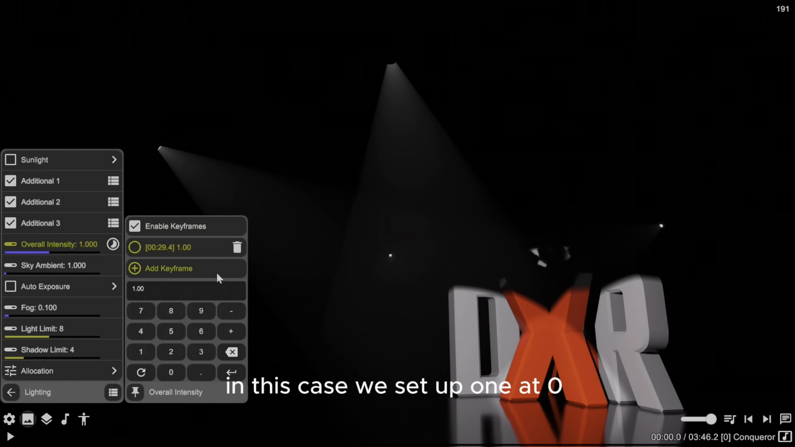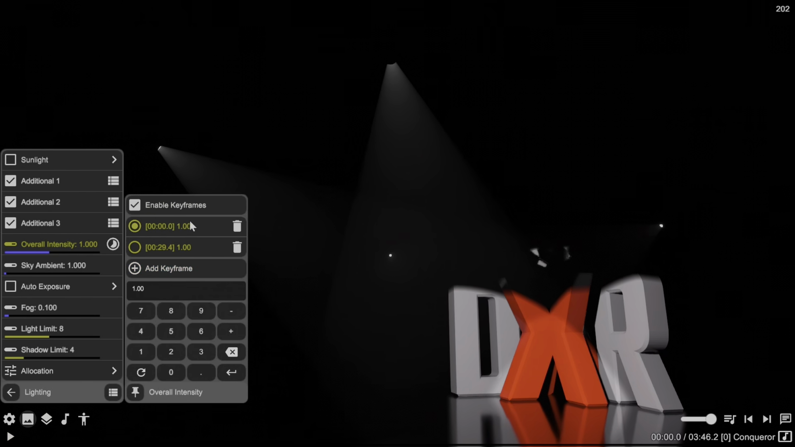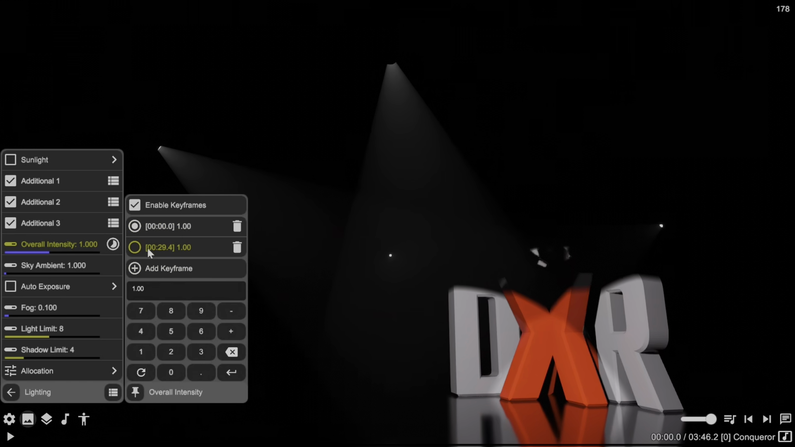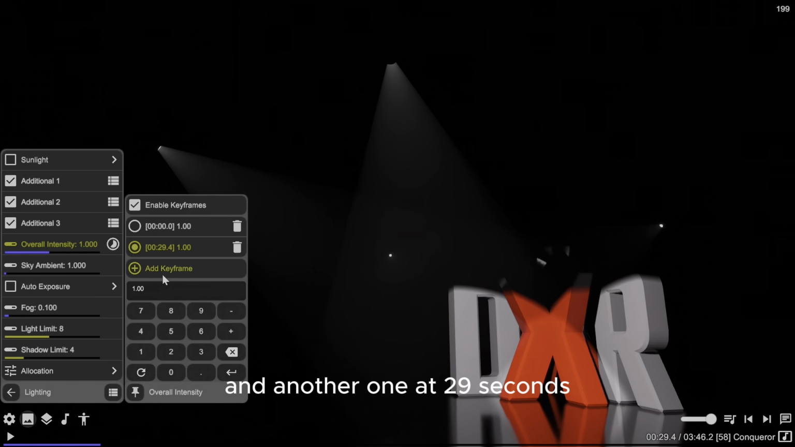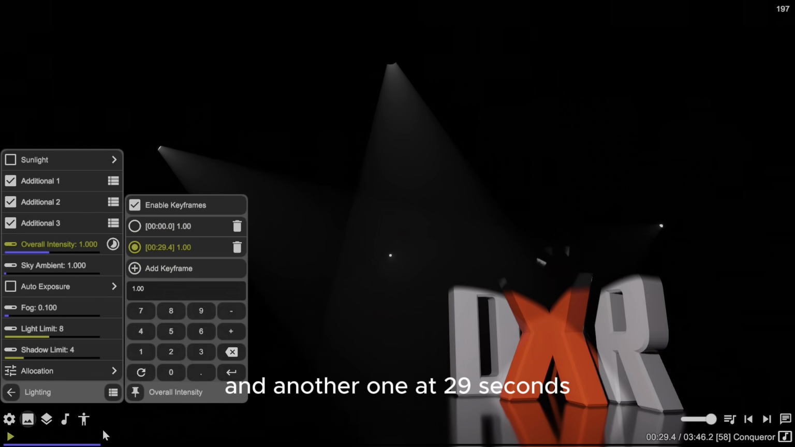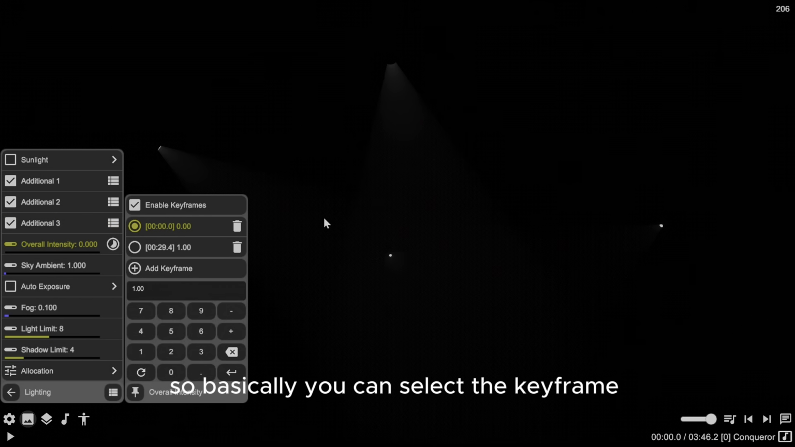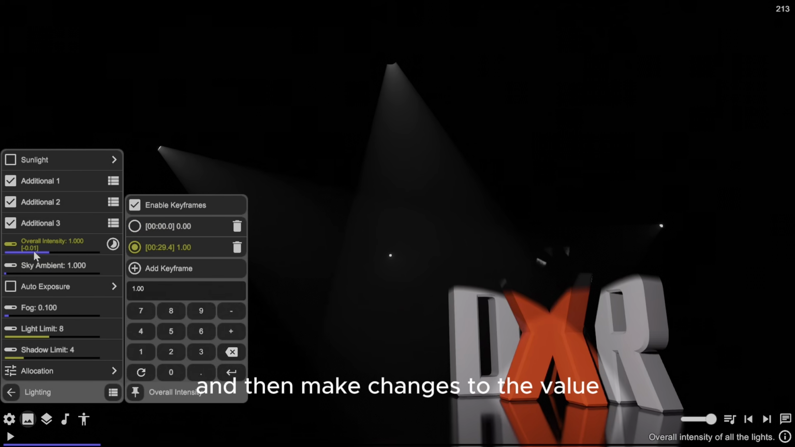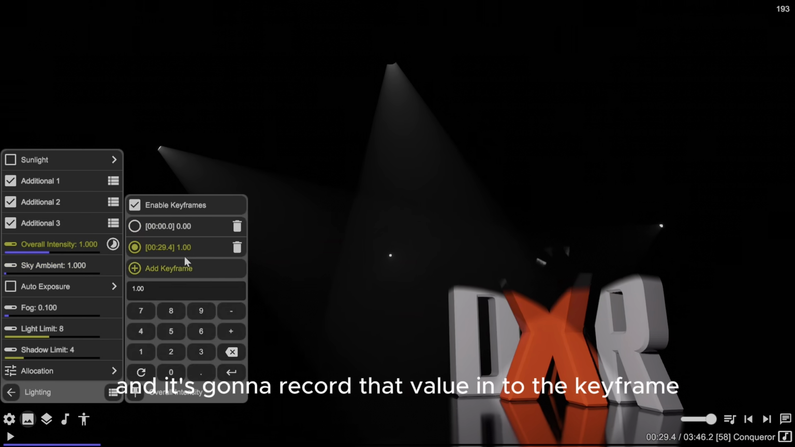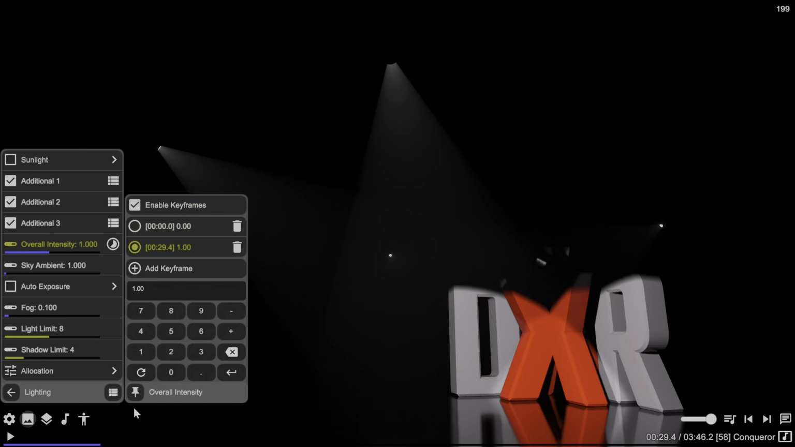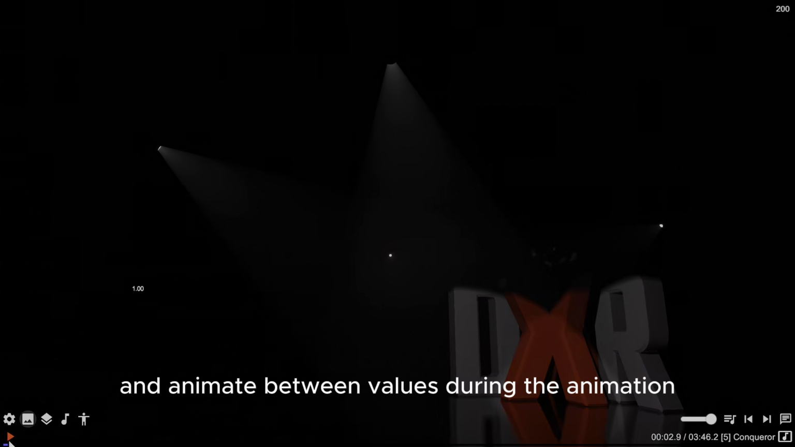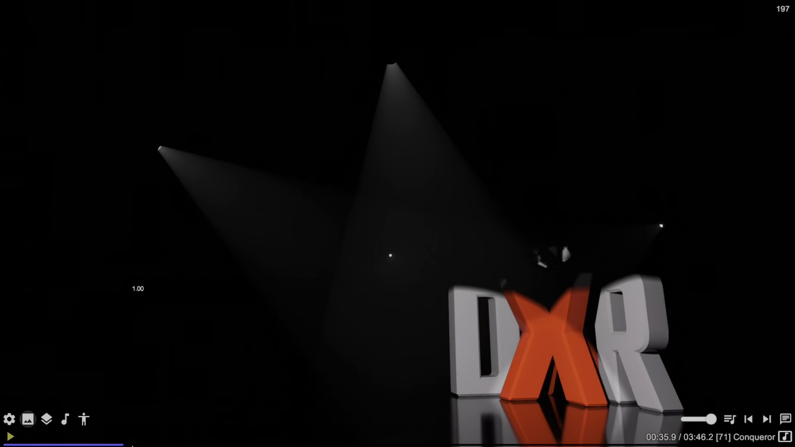In this case we set up one at 0. And another one at 29 seconds. So for the one at 0 we set the value to be 0. So basically you can select the keyframe, and then make changes to the value. And it's gonna record that value into the keyframe. And animate between values during the animation.